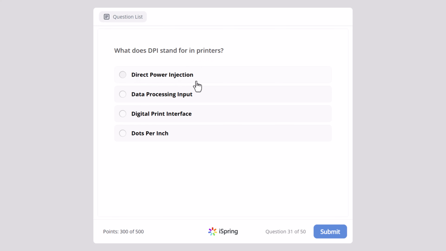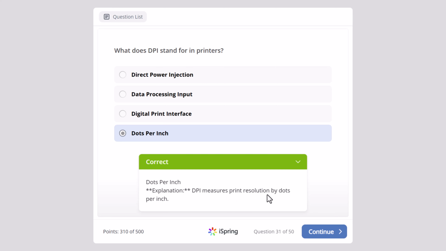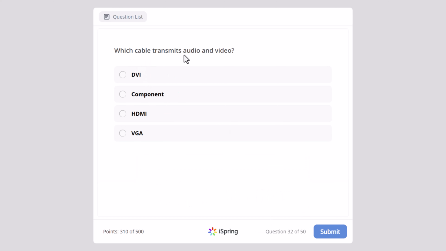Direct power injection, data processing input, digital print interface, or dots per inch? And here the correct answer is dots per inch, as DPI measures print resolution by dots per inch. Which cable transmits audio and video?